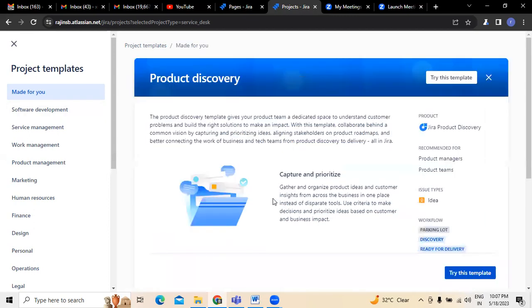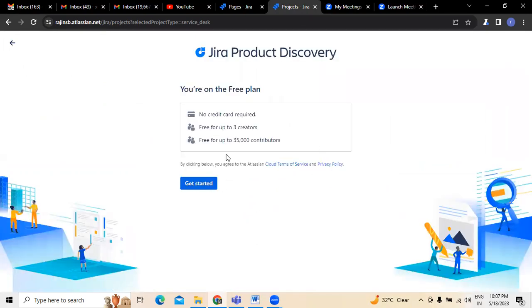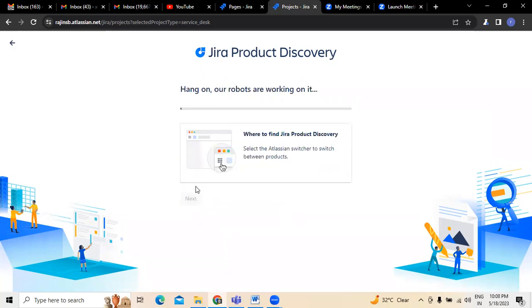You can see it's called product discovery. It will ask us, do you want to use this template or not? Yes, try this template. Whenever we click on the template, because Jira has a free plan, it is useful for Jira Product Discovery. I'm just clicking on Get Started. It's in the process of loading.